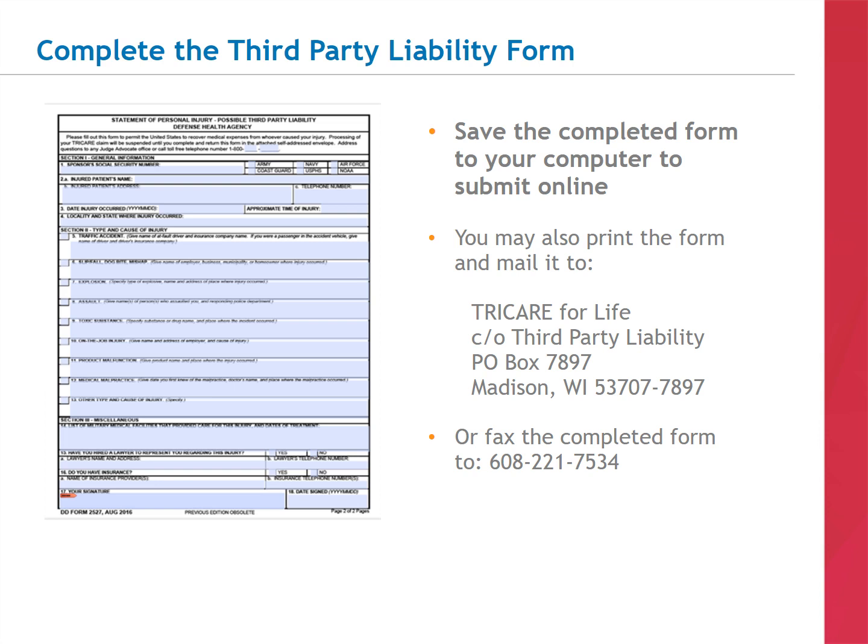The fastest way to submit the form is in a secure webmail sent from the message center of your registered user account. If you do not have an account, you can register a new account and then submit the form. You can also submit your form by mail or fax.